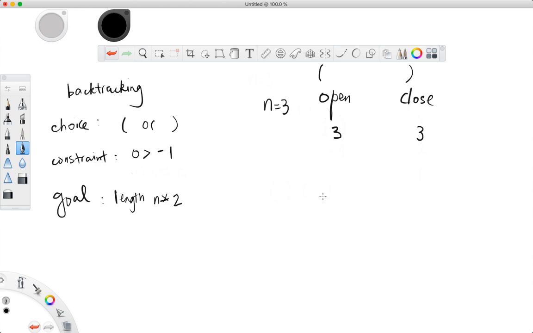It may sound unintuitive because open must be smaller than or equal to close to be valid, but it's because of the way we define open. Open is the leftover count. It is not a current count. So if my close is 2, meaning I decrement close by 1, this is not valid. If your open is greater than close, it's not valid anymore. So open has to be less than or equal to close.